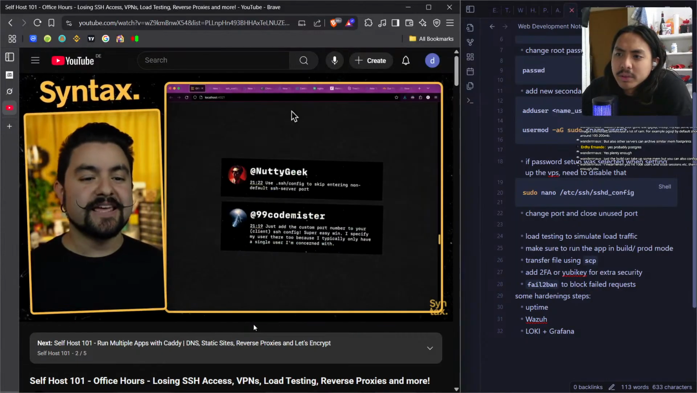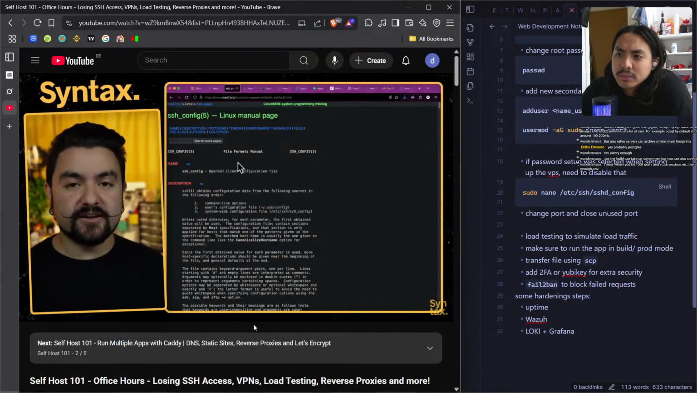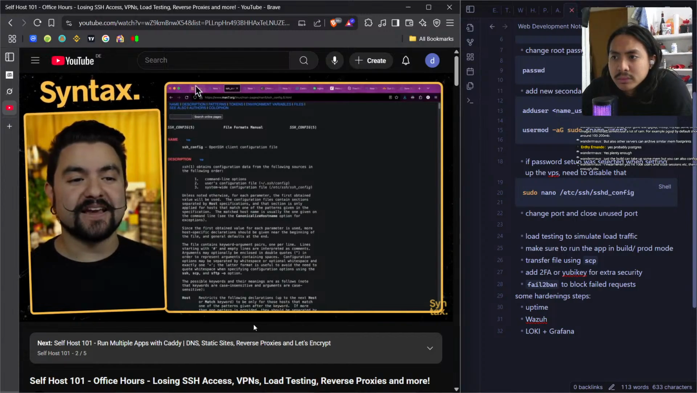So it's just and like directly connect. So yeah, these are really good tips from Nutty Geek and CodeMister. And you can also check out the SSH config man page that shows you all of the other things that you can put in that config file as well.